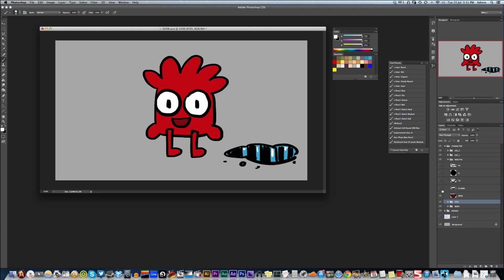And that's useful. So these mouths are also going to be in a switch group. I want to switch between them. All these layers are going to be invisible or hidden, and this very bottom one is going to be visible.